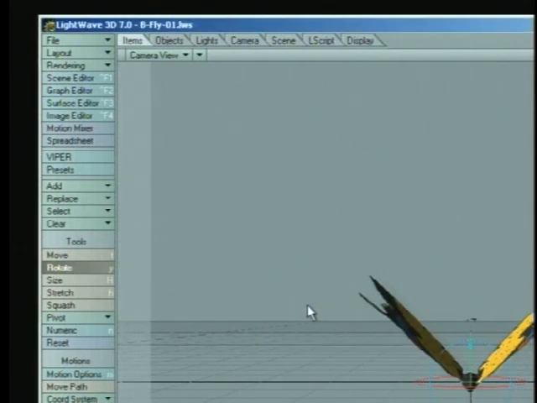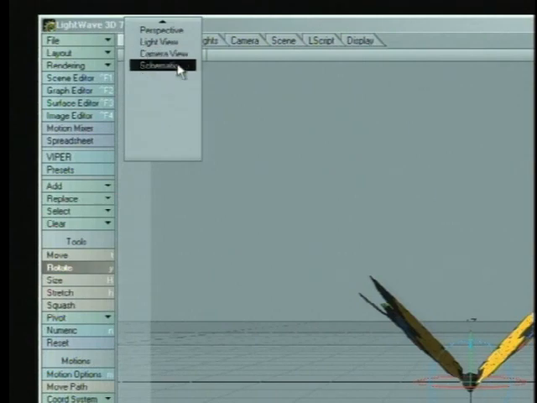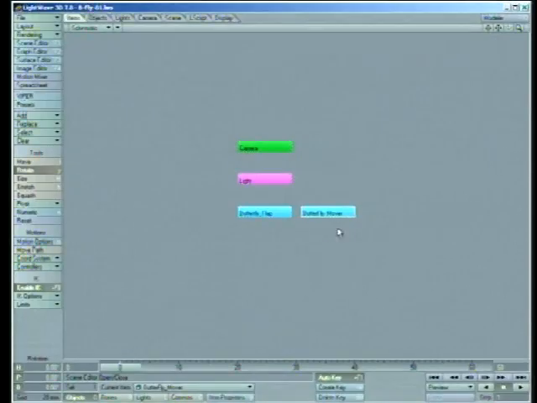Okay? Now remember, in tape 1 we talked about parenting. So I'm going to show you another mechanism for parenting. We're going to go into the schematic view window. And you can see here's our butterfly mover, and here's our butterfly itself, the butterfly called flap. If I select the butterfly flap, hold down the control key on my keyboard, and click on the mover, it is now parented to the mover.